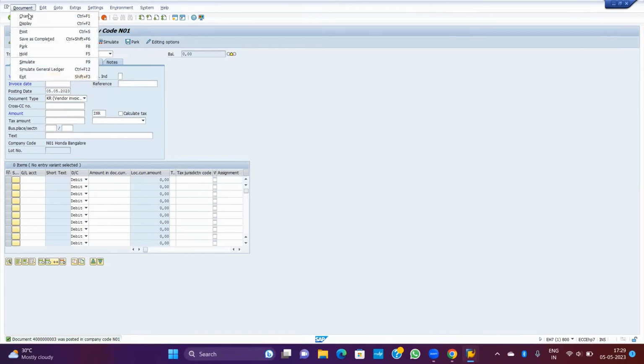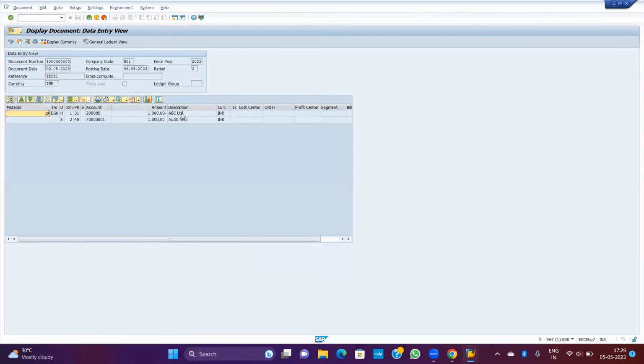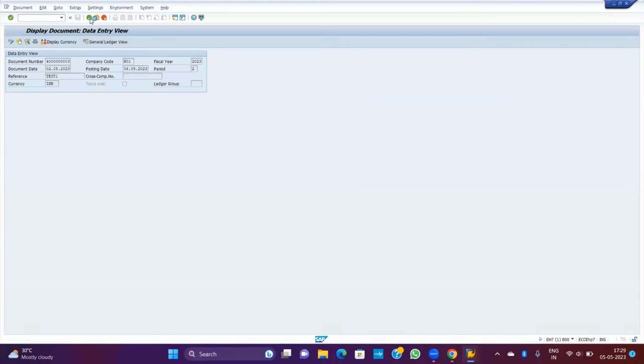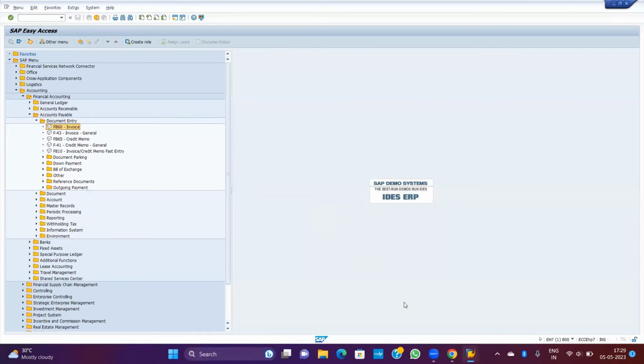If we save this document, and if you just click on display the document that we just saved, this is the accounting entry we posted, ABC Limited to audit fees. And if we double click on the ABC Limited line item, there should be a terms of payment section here, which is not visible. So why is it not visible, right? These fields are suppressed somewhere. So we have to investigate this.